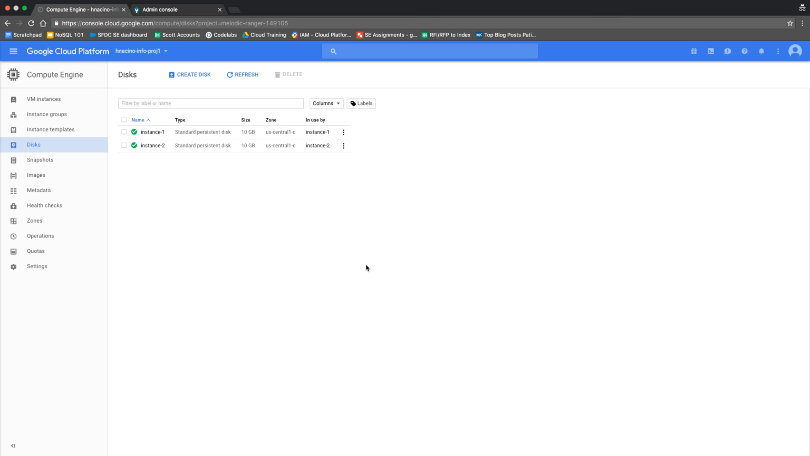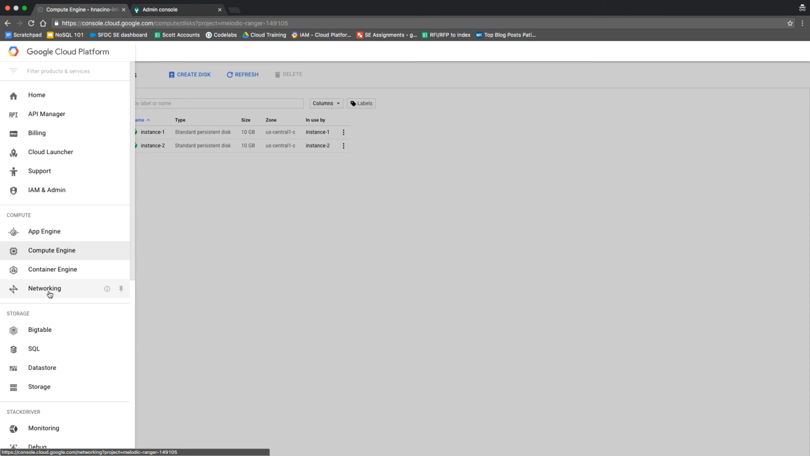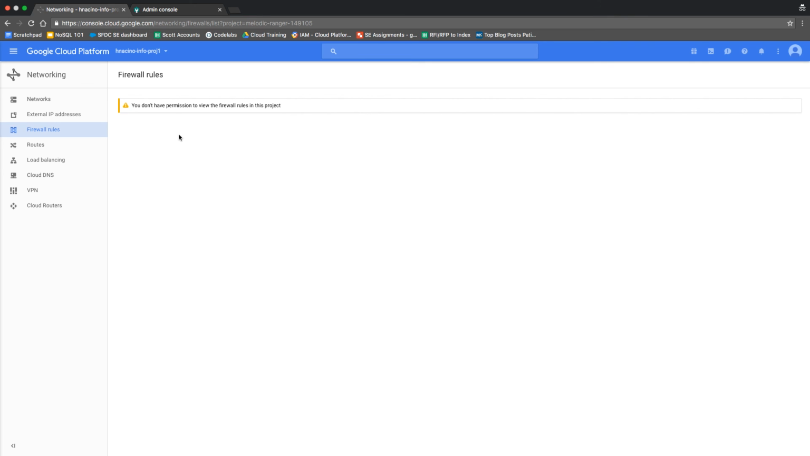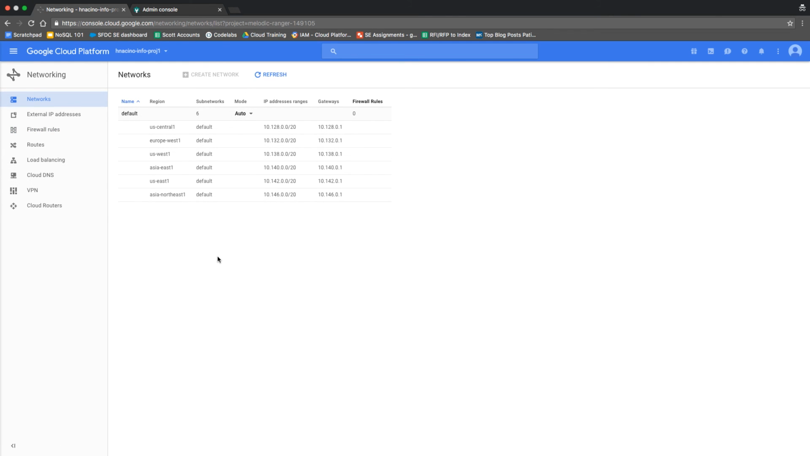But where Robert could create networks and firewall rules, if I try to go over there, notice that create network is not allowed, and if I go into firewall rules, I don't even have permissions to view them. So you can see that those are disabled for this user, and this user is only allowed certain rights inside this project.